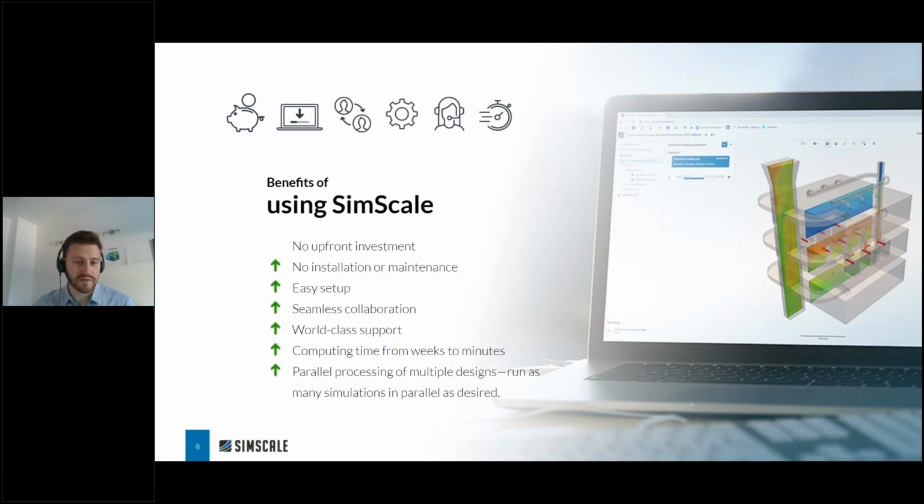So how does this compare to what we offer at SimScale? Well, with SimScale, there's no upfront investment. There's no installation or maintenance of hardware or software, and it's very easy to set up. All you need to do is go to our website, create an account, and you can start simulating. We enable seamless collaboration within your organization so that different people can work on the same simulation projects. And we have a world-class support system built into the software.